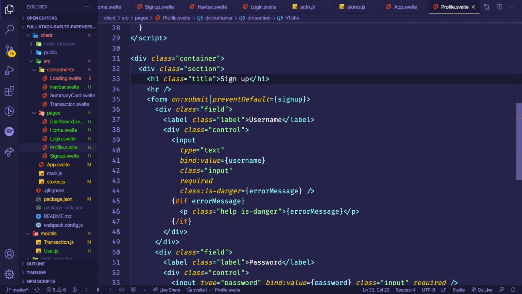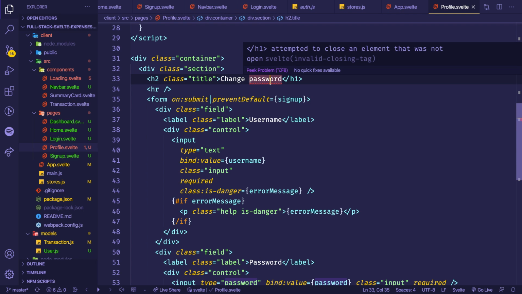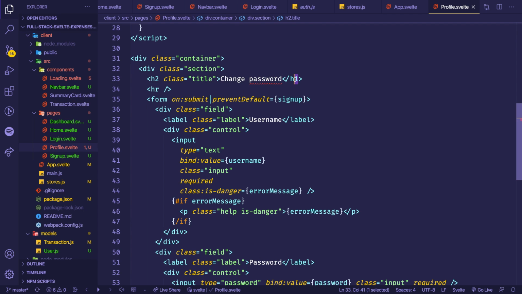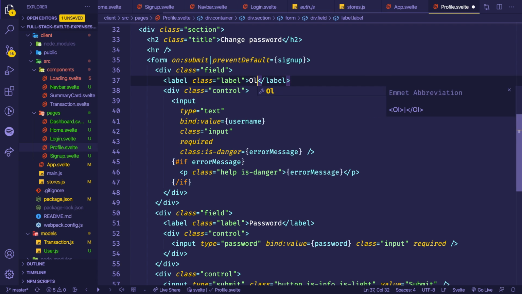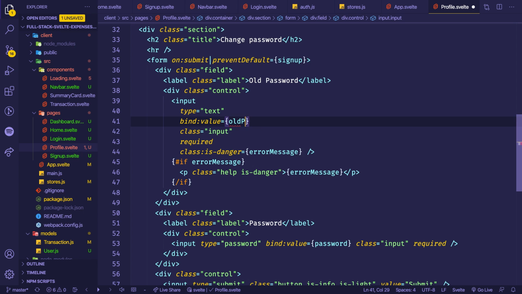Here I will have this as an h2, and this is going to say change password. This is going to be the message that we have, and this needs to be closed. This is not going to be a username, this is going to be our old password, and the same here, old password.